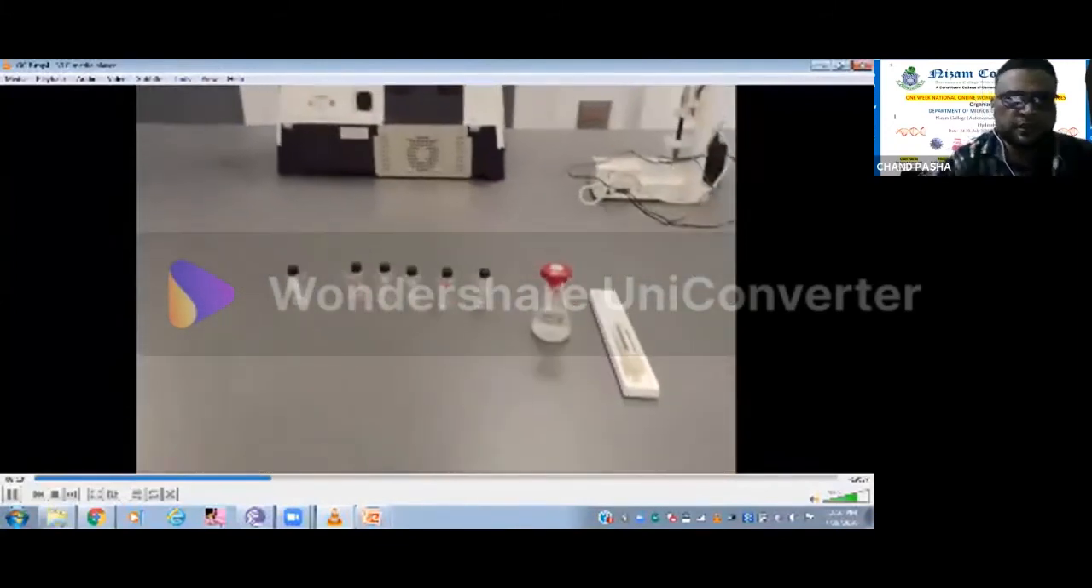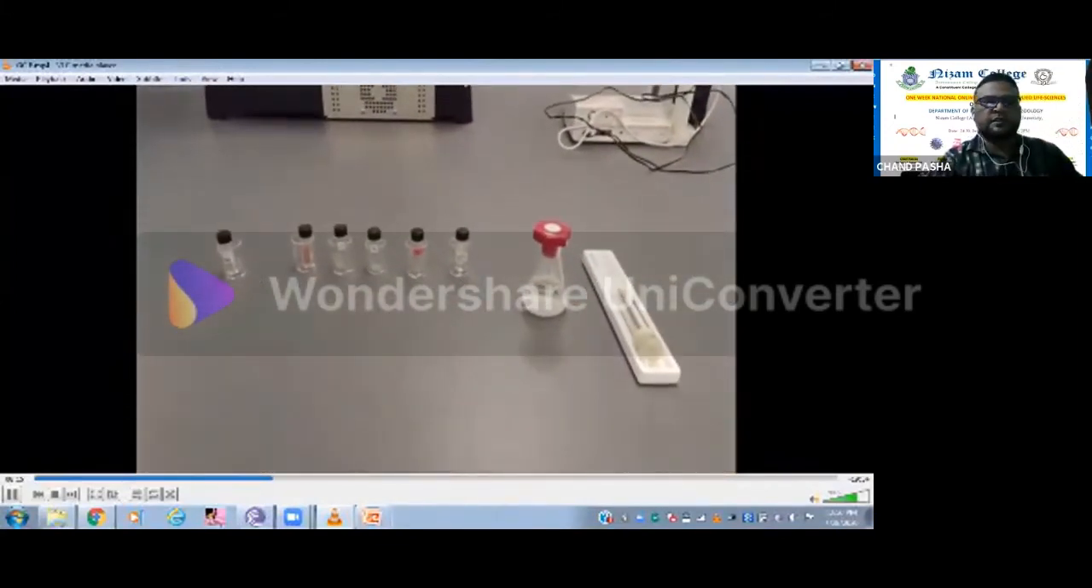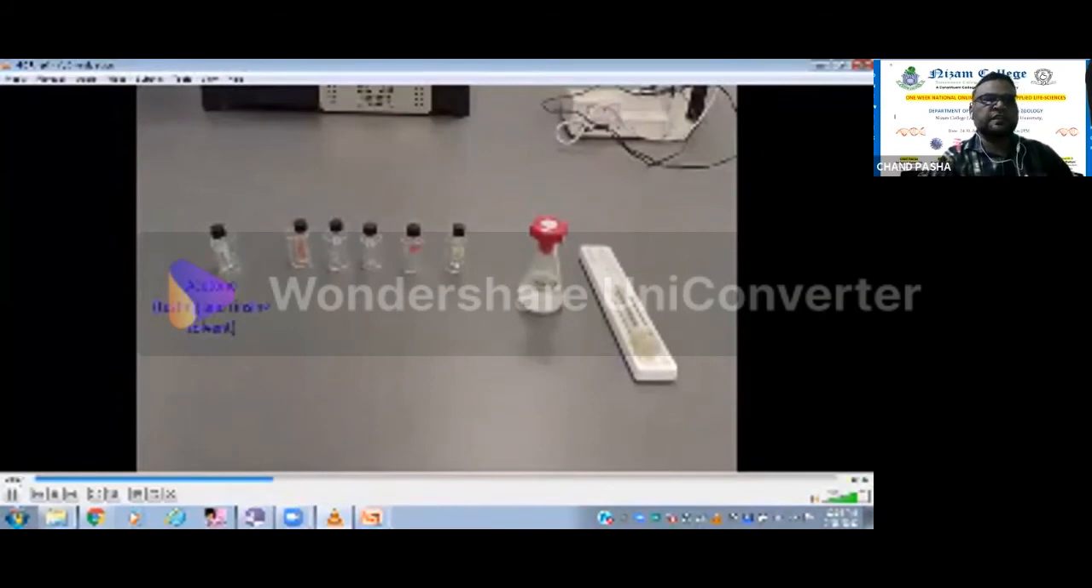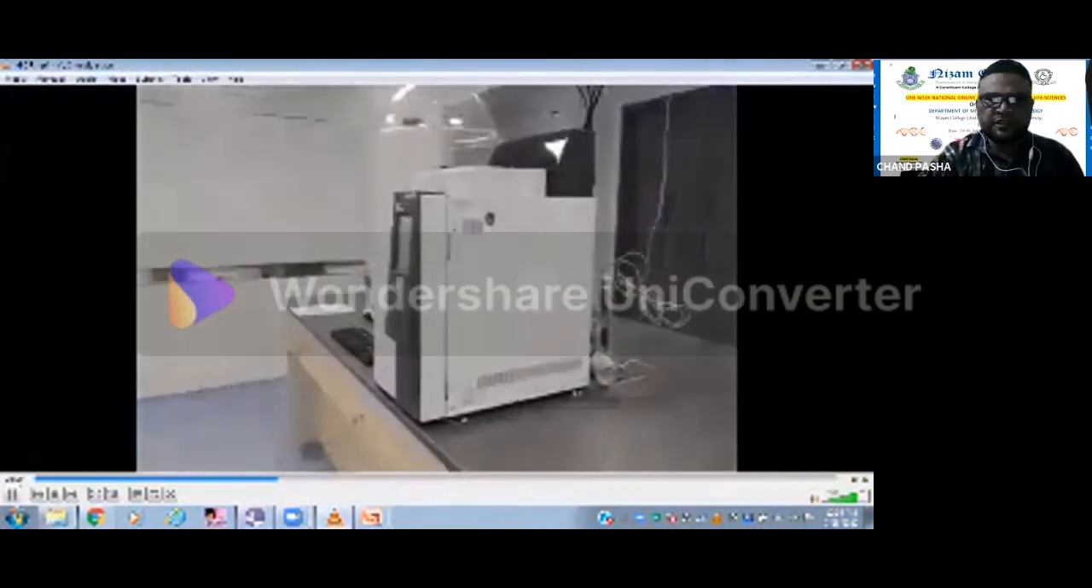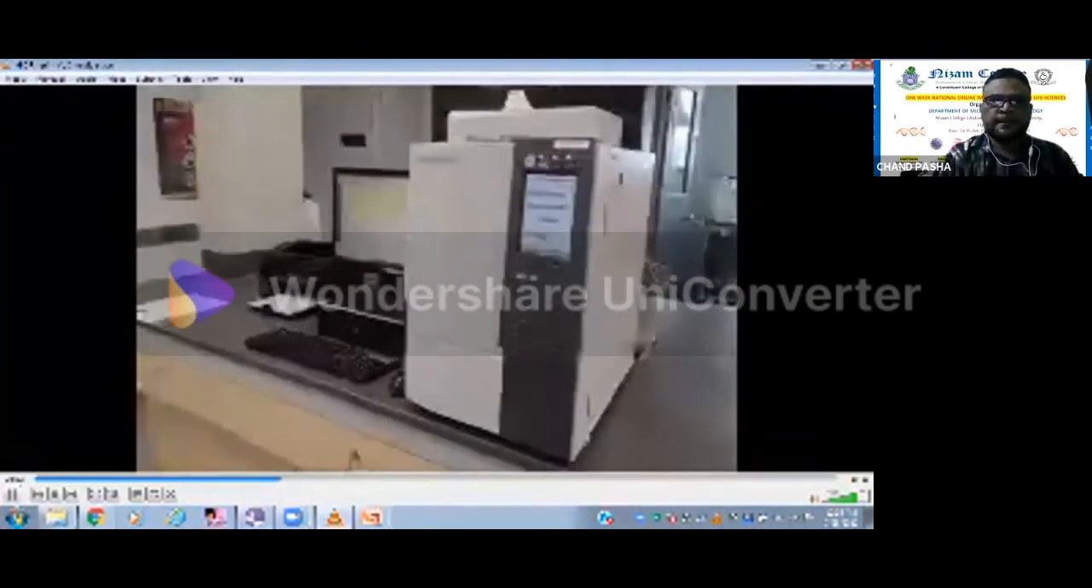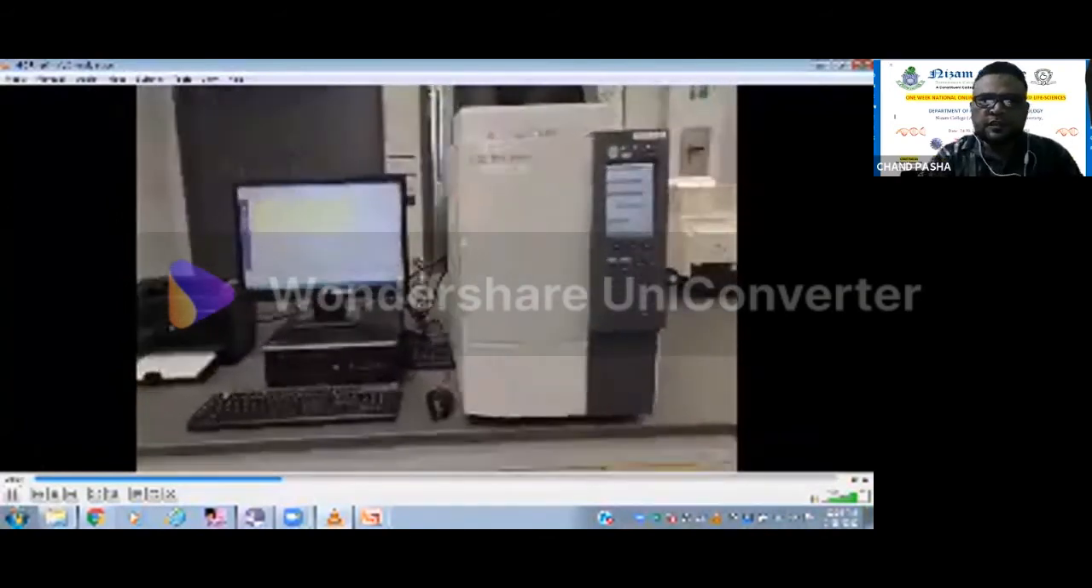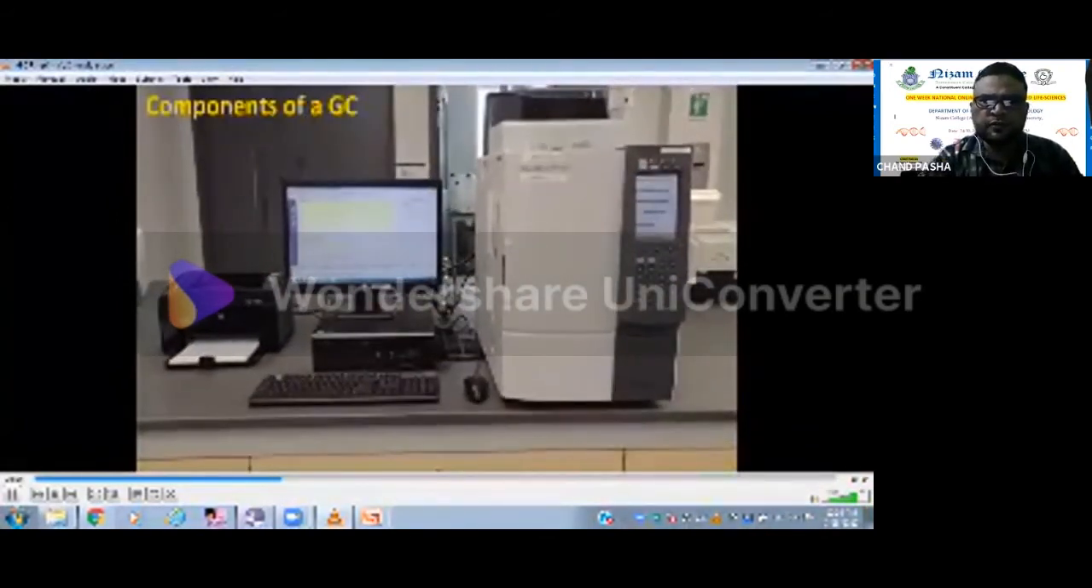And these are the standard and unknown samples. This is a waste. This is acetone rinsing, and like our control, and ethyl benzene, that is the standard, and a micro syringe you require, and you need to load a fixed concentration in this case.